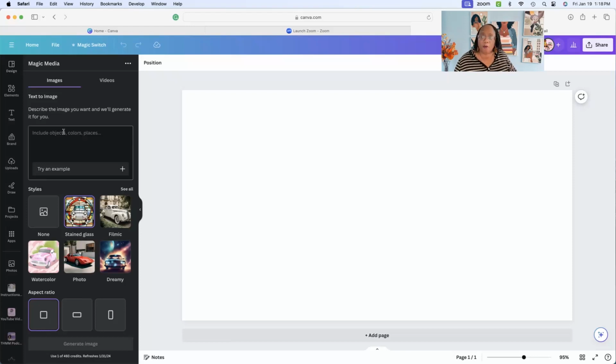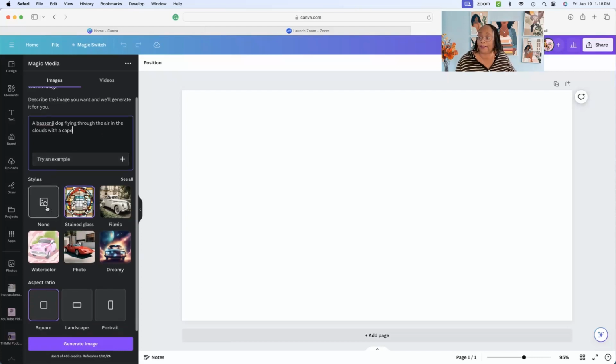Okay, so let's try one. Let's just try one. I'm going to use something very simple. How about a Basenji dog flying through the air in the clouds with a cape. That's my prompt. That's what I'm telling it to do. Then you hit return. Now notice for a style, I don't have a style right now, and it's square. That's my aspect ratio. So I'm going to tell it to generate the image.